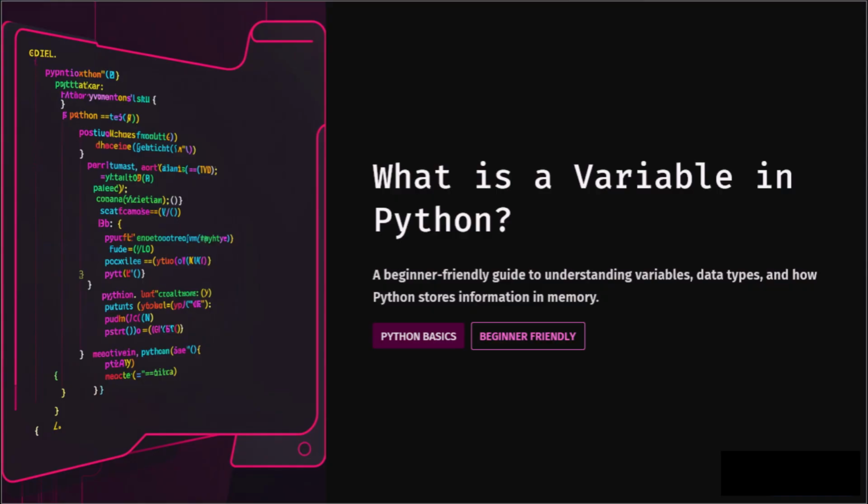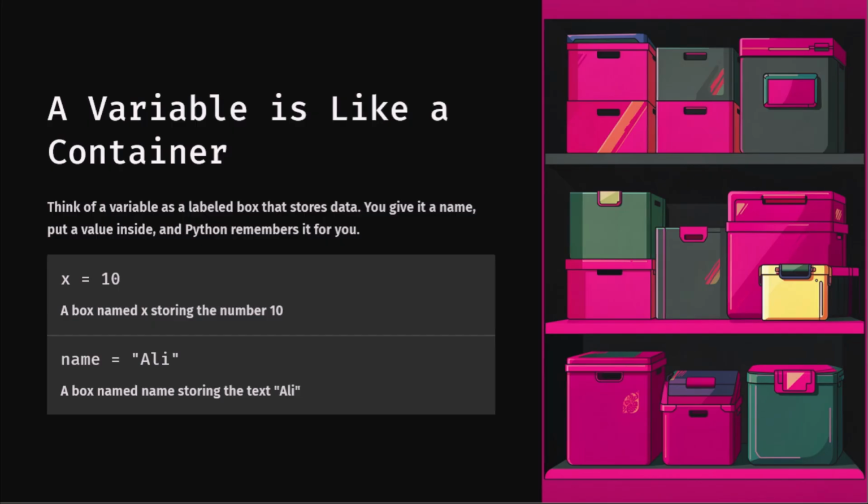Today we are exploring the most fundamental concept in any programming language, variables. Whether you're building a simple calculator or a complex AI model, everything starts with how we store and manage data. Think of a variable as a labeled container in your computer's memory. In this session we'll break down how Python handles these boxes, the strict rules for naming them, and how Python's dynamic nature makes coding faster and more intuitive. Let's get started. A variable is like a container.